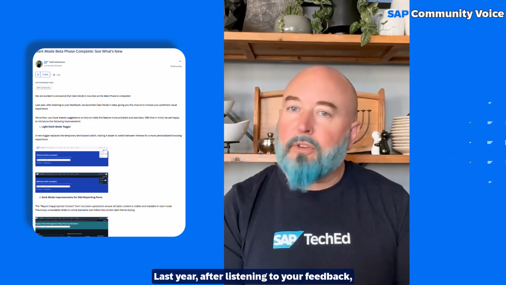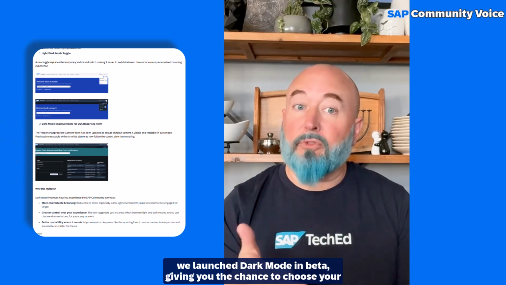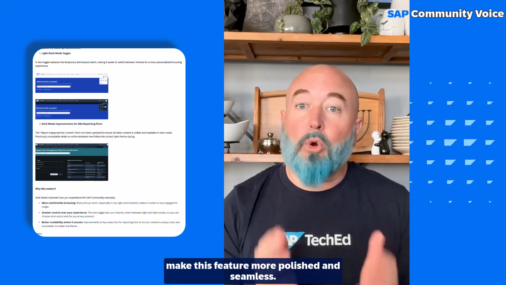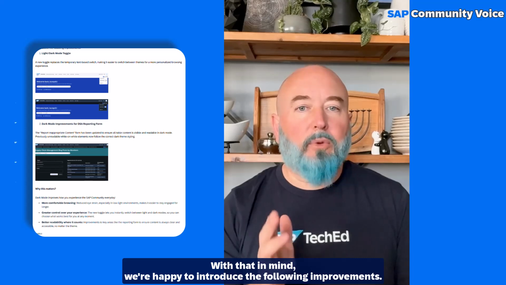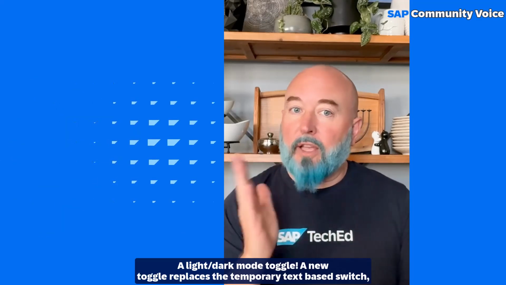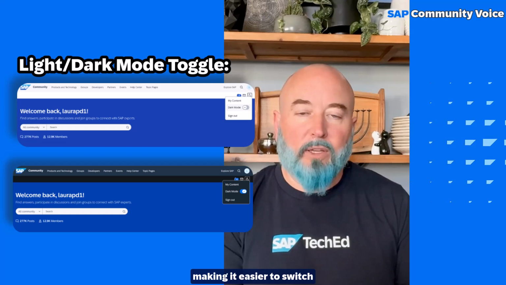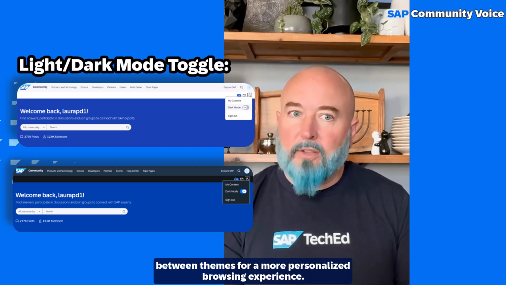Last year, after listening to your feedback, we launched Dark Mode in beta, giving you the chance to choose your preferred visual experience. Since then, you have shared suggestions on how to make this feature more polished and seamless. With that in mind, we are happy to introduce the following improvements: a light/dark mode toggle. A new toggle replaces the temporary text-based switch, making it easier to switch between themes for a more personalized browsing experience.